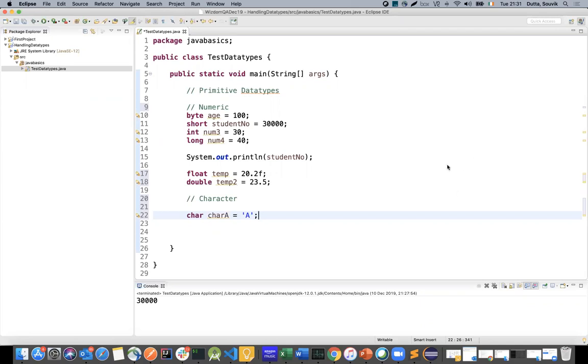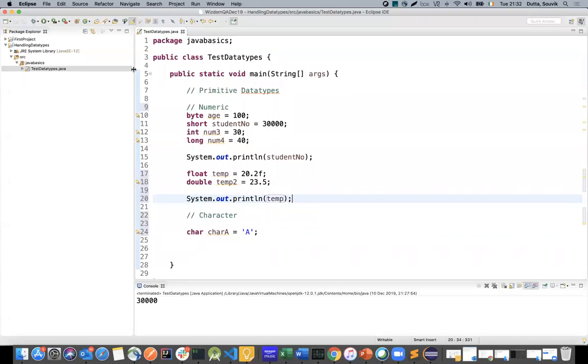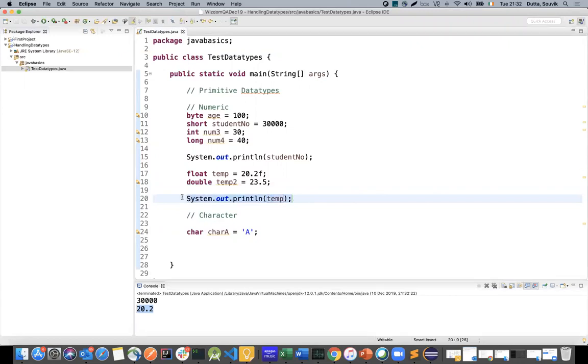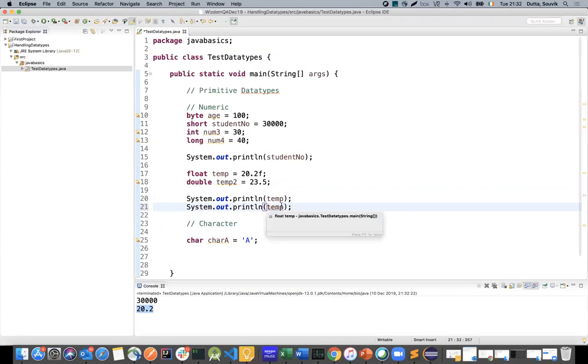I'm getting a question from Raj saying, so float always ends with f? Okay, so let me actually print the value of float. System out, temp, and if I run this, you see the value that you get is 20.2 with a lowercase f, to say that this variable is of type float. But double doesn't have that. If I say the double directly here, temp2, I don't have any problem doing that. Correct? Okay. So that's that.